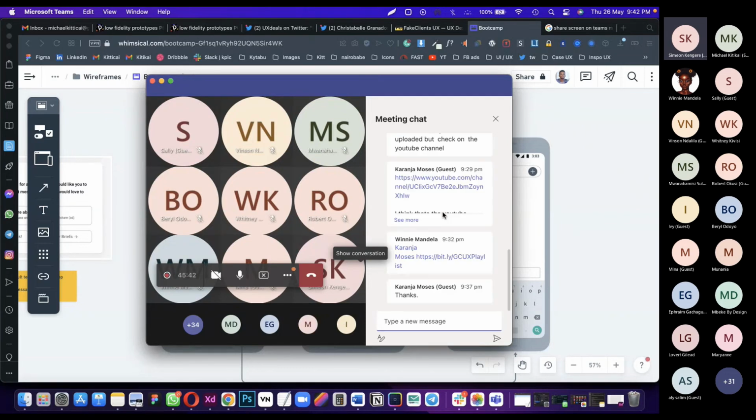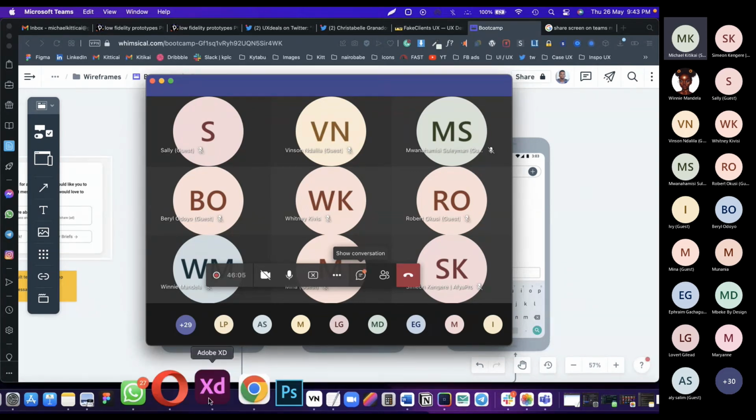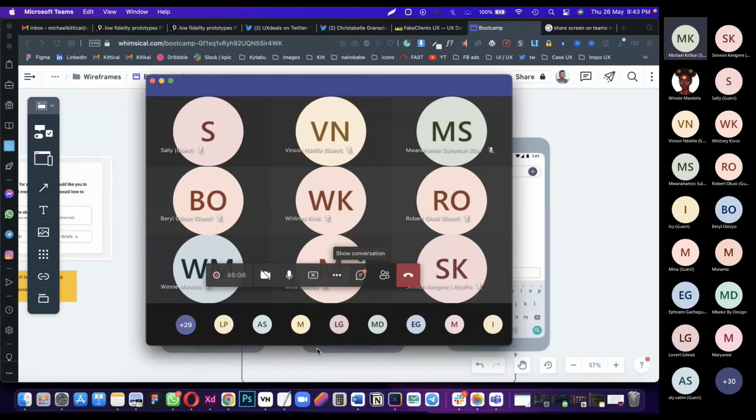Hello, I have a question. Yes. I think we can just use Adobe XD instead of this Whimsical. Yes, you can use any platform you feel is good for you. I just prefer Whimsical because it's easier. I also use Adobe XD, but yes, you can use any platform you feel like. Even Figma. Okay, thank you.